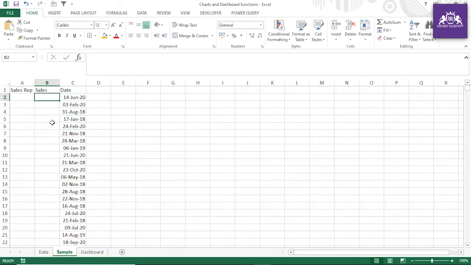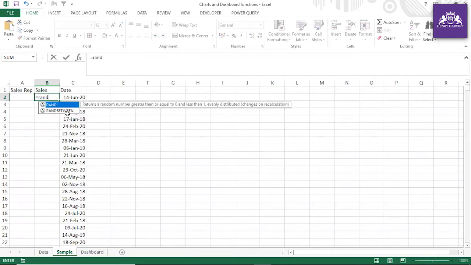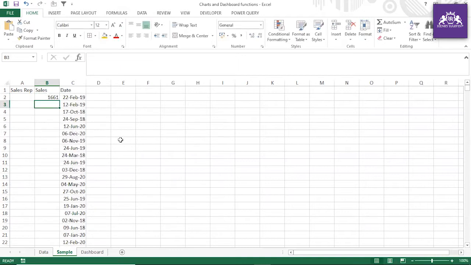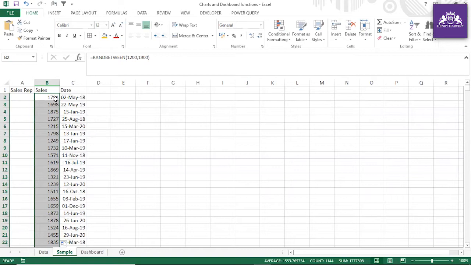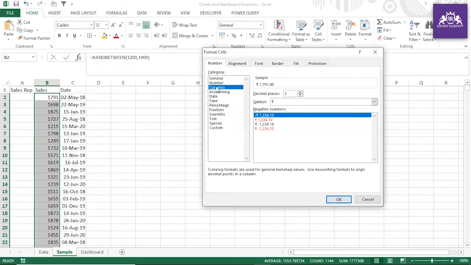All right, now let me create the sales data from the RANDBETWEEN formula. I'm giving the range 1200 as the bottom and 1900 as the top range. So now you know this, you have to just double click to drag that, and let me format it also. Control 1 and go to currency format. By default I have rupiah, and you just keep on going. You can select English United States, so dollar.